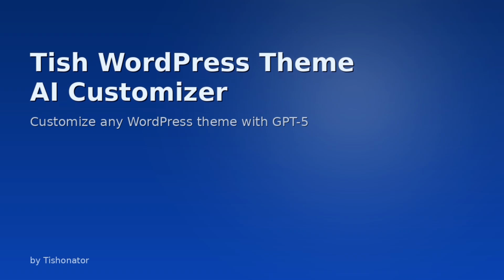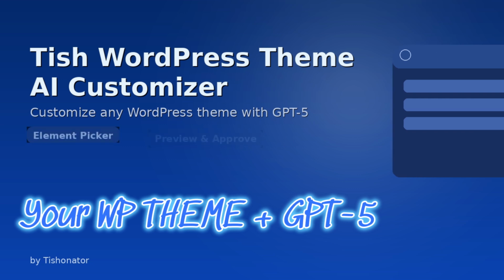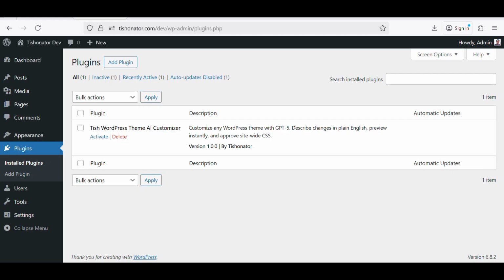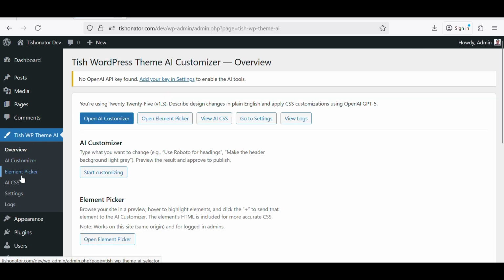Meet Tish WordPress Theme AI Customizer. Customize any WordPress theme with GPT-5. Obtain an OpenAI API key. Install and activate the Tish WordPress Theme AI Customizer plugin.